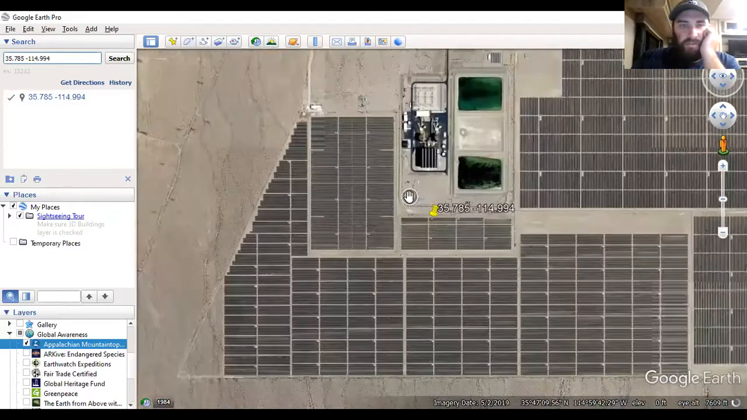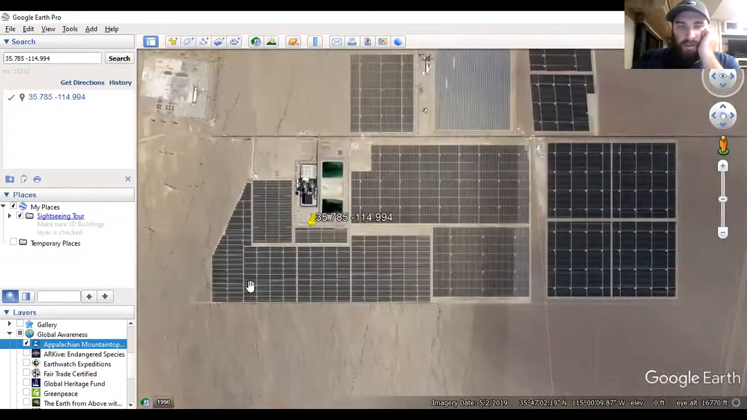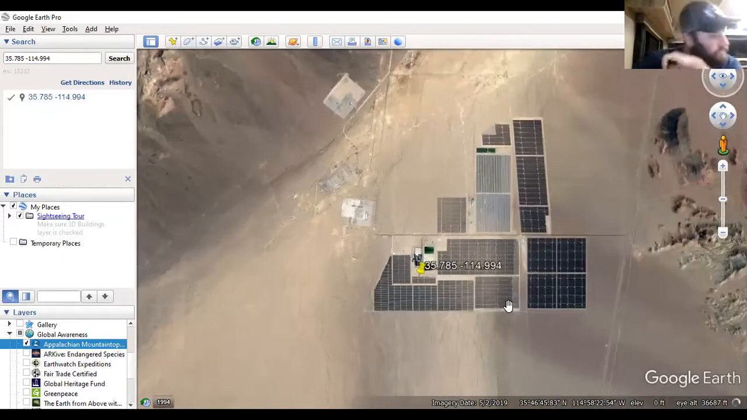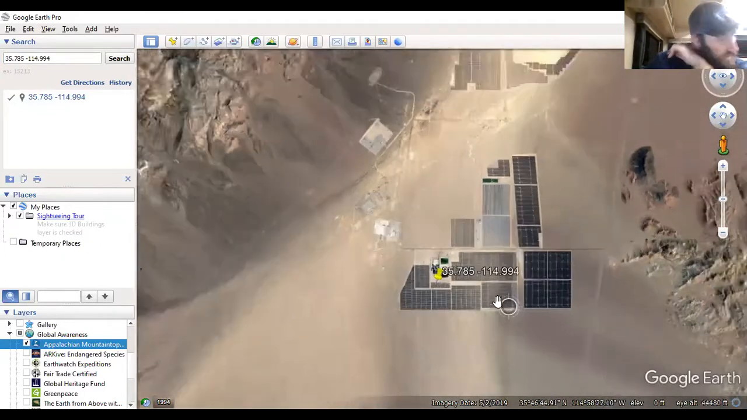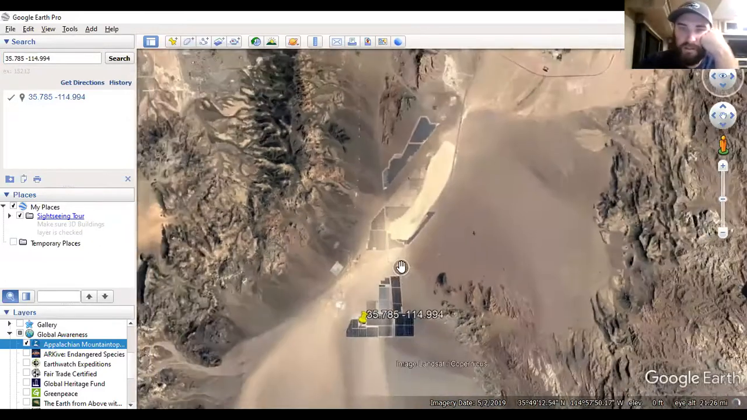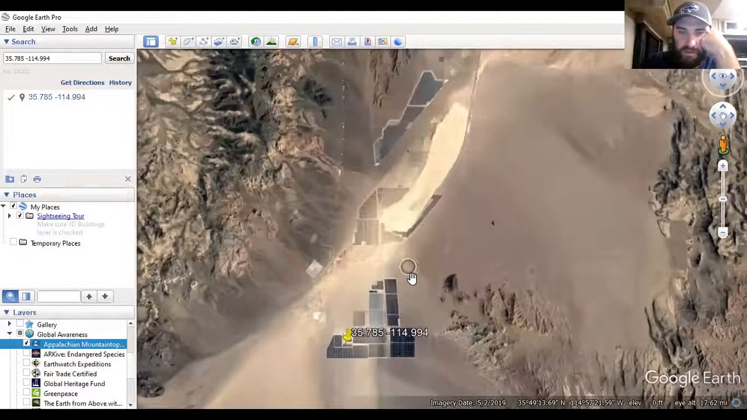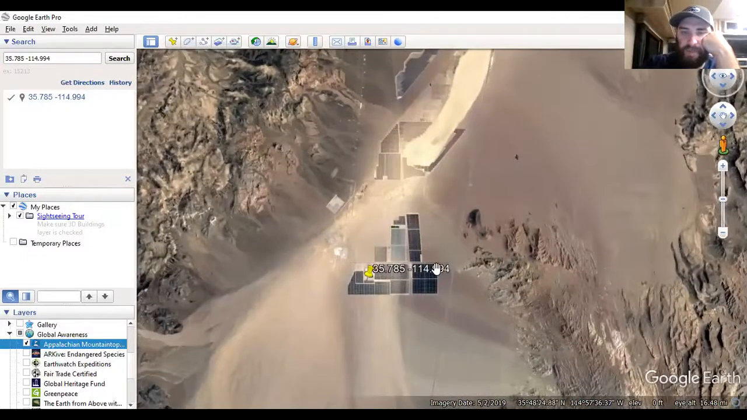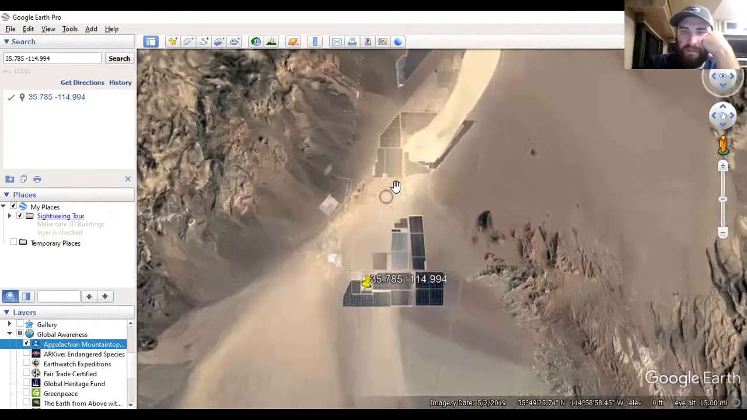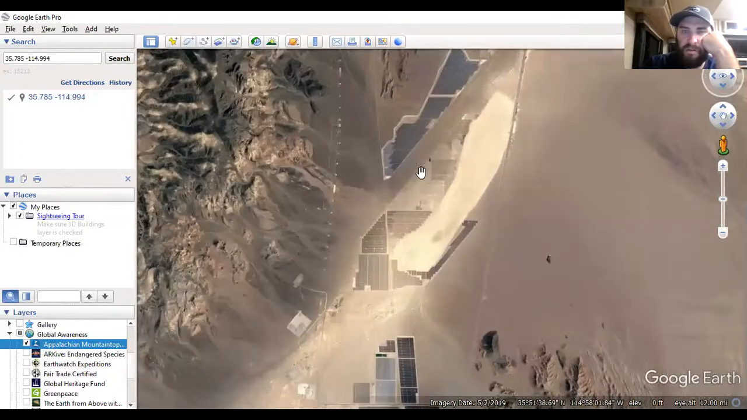So this is going to be a solar farm. All of these are solar panels. It just wants you to look at the cleared land. So you're going to want to use this solar panel area. These are all solar panels as well.